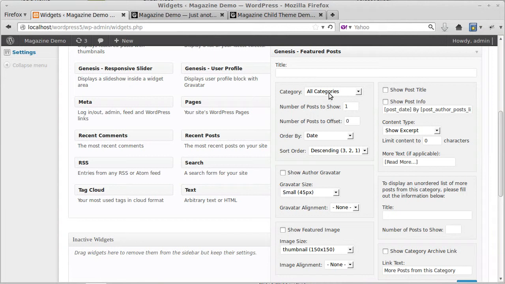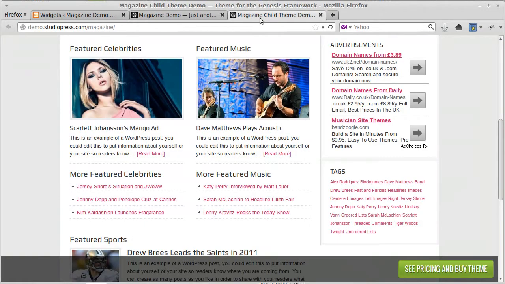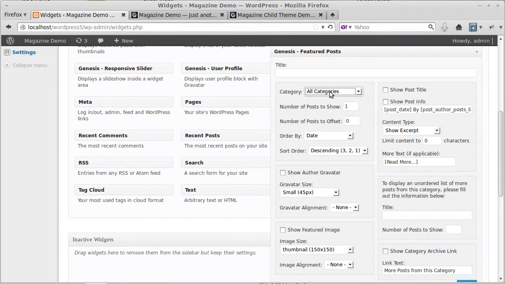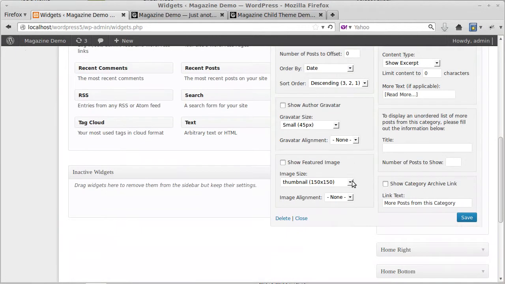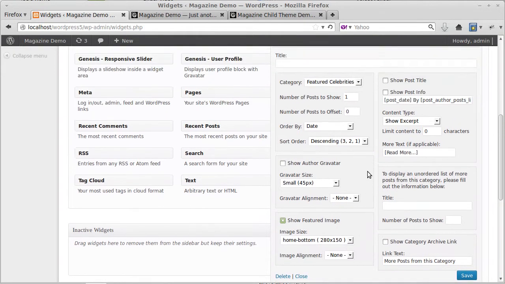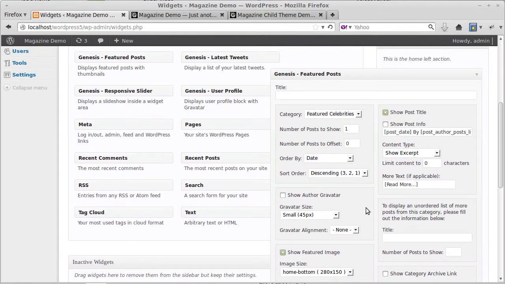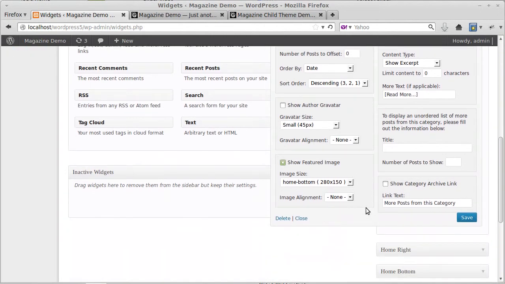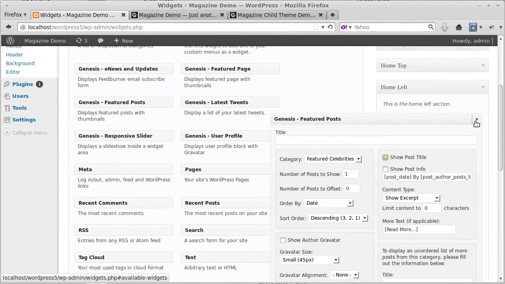I'm going to choose a category of, let's see what they've used, celebrities and music. So a category of celebrities. I'm showing one post, and I've shown a featured image. Let's say 280 by 150. Show the post title, and that's all we need for that one. Then I'll do the other one to go by its size.